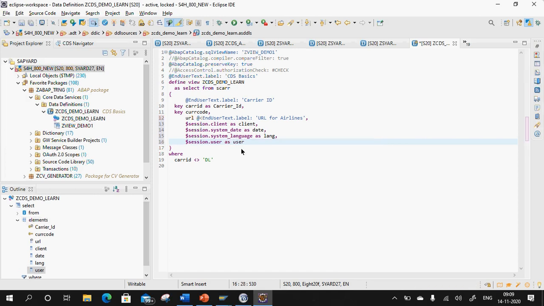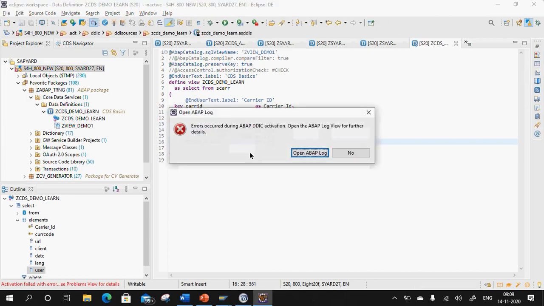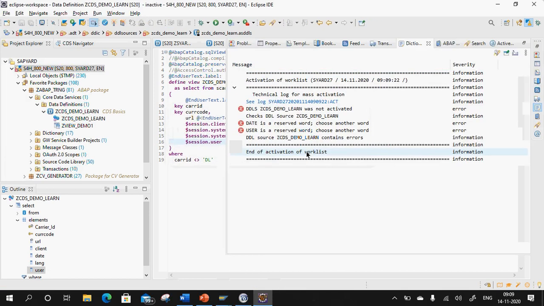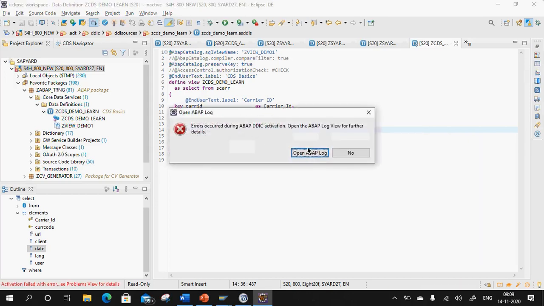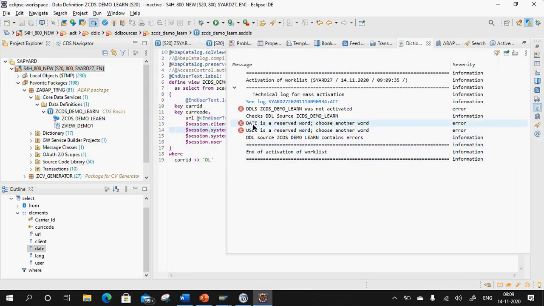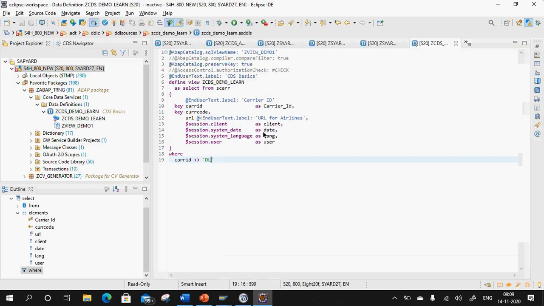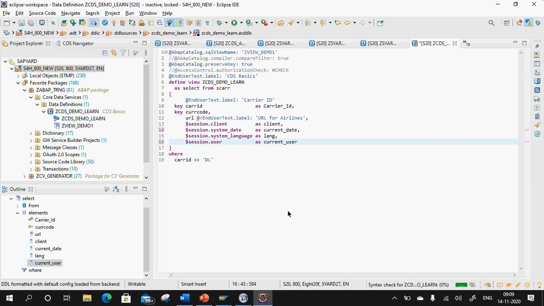If I give user as user, now let me try to activate the same. You will get an error, guys. Why you will get an error is that date and user are reserved keywords with respect to your CDS views. If you again go to the activation log, date and user are reserved keywords. So what you can do is change date to current_date and user to current_user. Shift and F1, Control and F2, Control and F3.